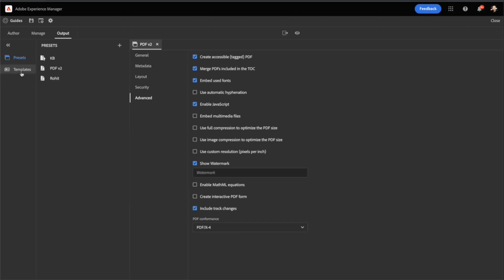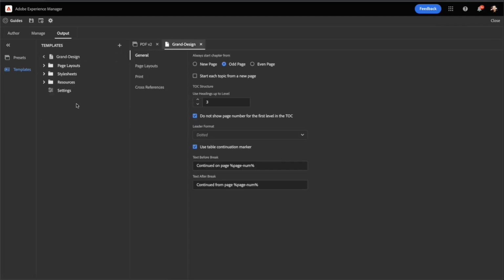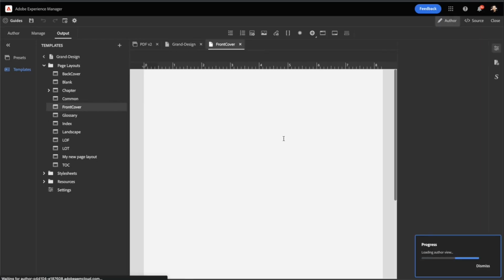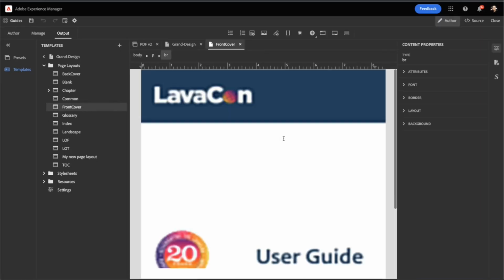So a lot of possibilities there. And what I really like here is you can also create your own designs. And it's a visual designer here where you can define templates for all the components that you might have in a publication, like a table of contents, list of figures, list of tables, and so on. And here on the left side, you can go into them and visually design them in the browser.